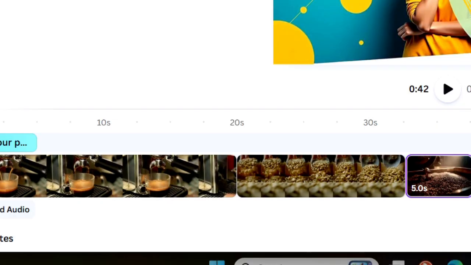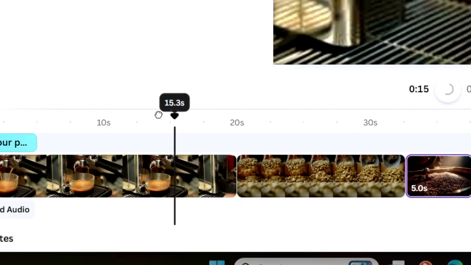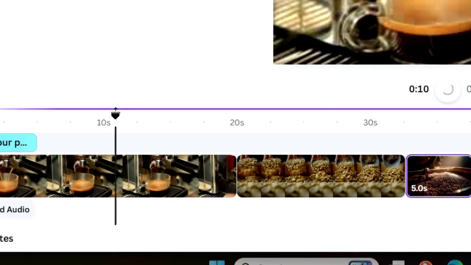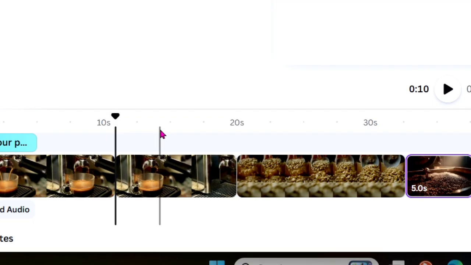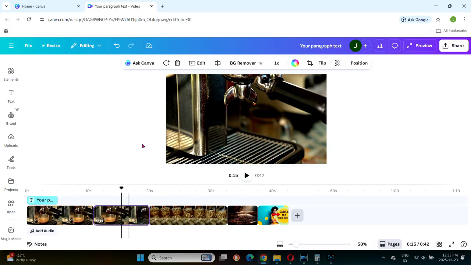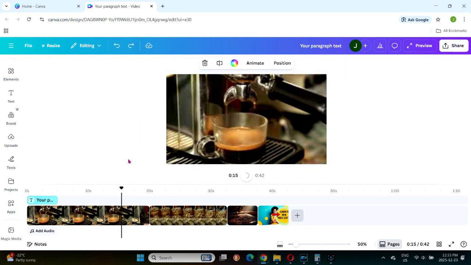To split a clip, move the playhead to where you want the cut. You can press S on your keyboard or use the split icon in the top toolbar. Both methods work. If you need to undo a split, just use Ctrl-Z.